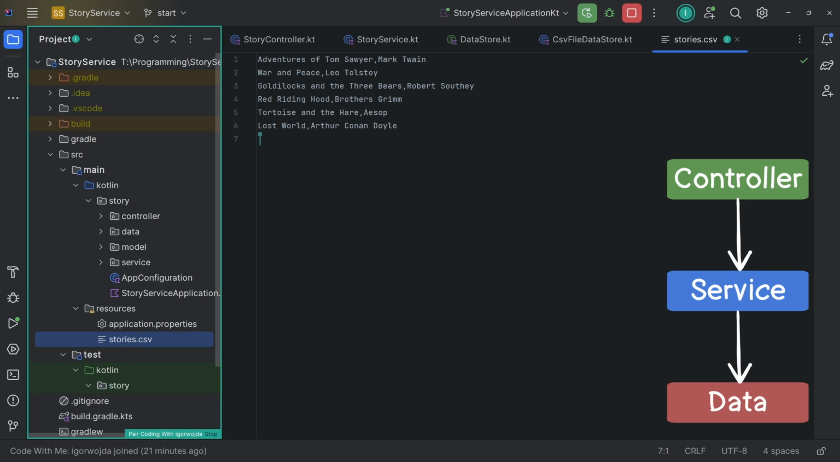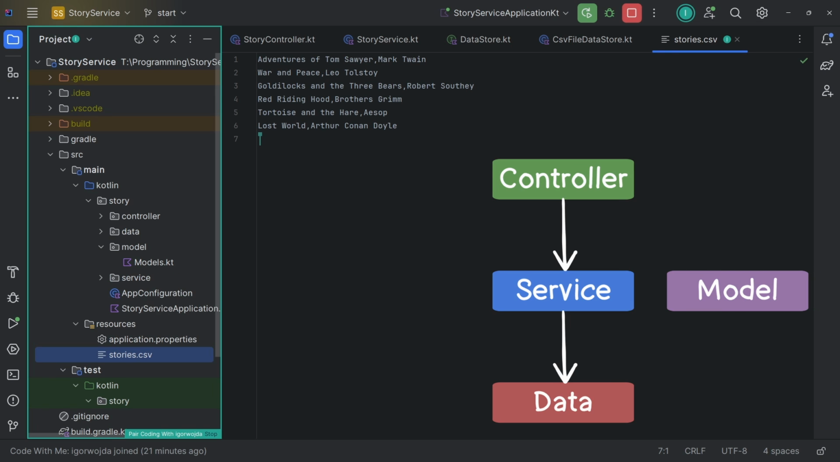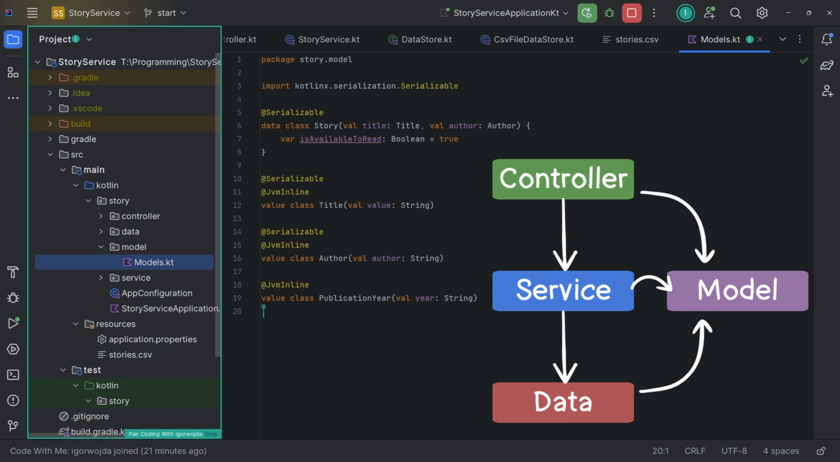In addition to the controller, the service, and the data layer, we also have the models, which are shared everywhere. And you can see we've just got a story that's got a title and an author. That's what gets returned. I went ahead and created value classes for the title and the author, and we've got another one for publication year. So that's the overall structure of this little service.